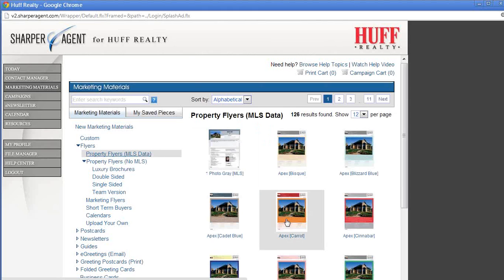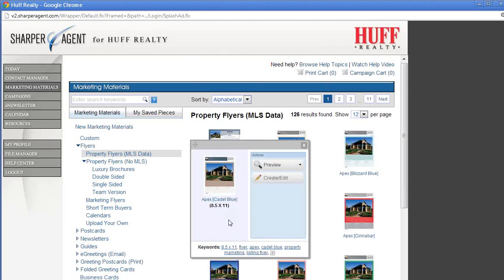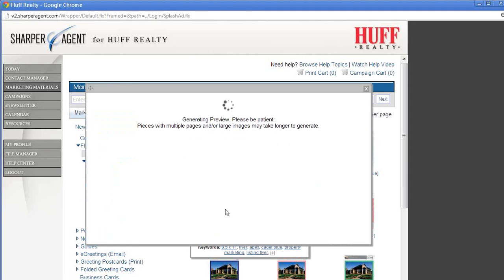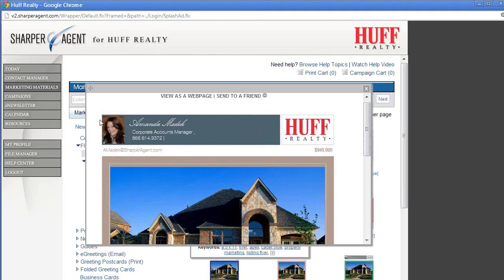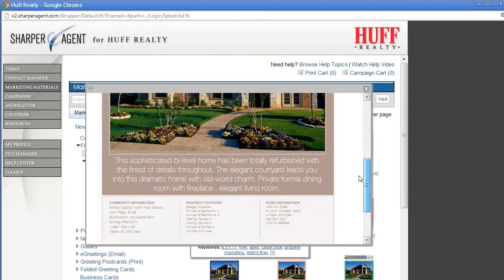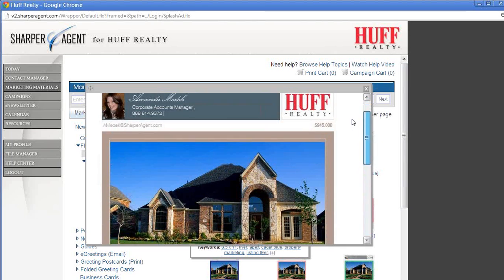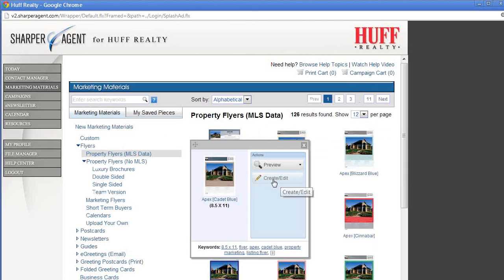Basically, if I choose a template here, I'm going to choose this Cadet Blue. I can see the size. I can kind of see what it looks like. I can click on it to see a larger view of what this template is going to look like before I go in and edit it. So it looks good. Again, all of my information comes in from my profile. Looks good to me. I like that color. I'm going to go ahead and launch into the editor if I like that.